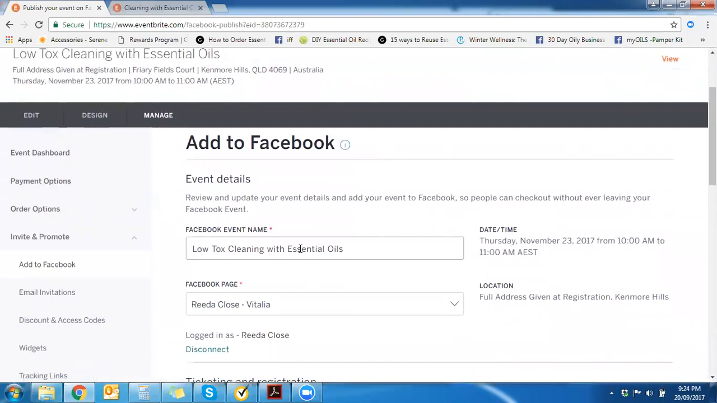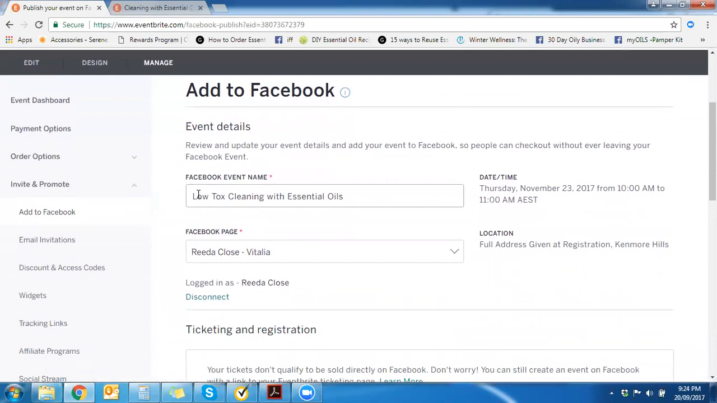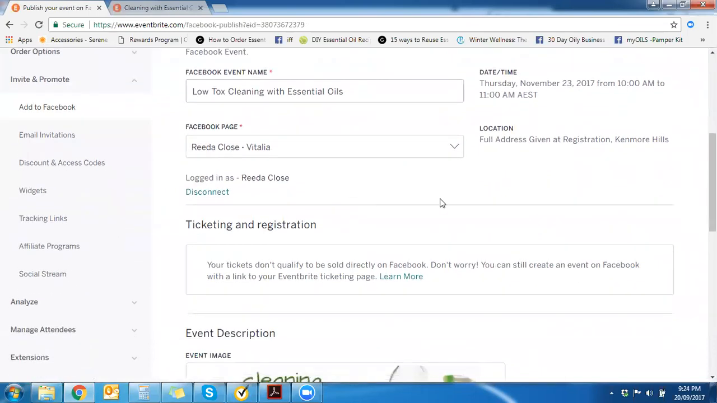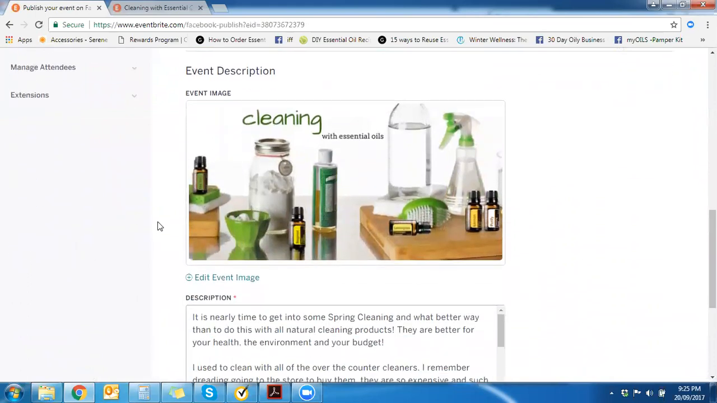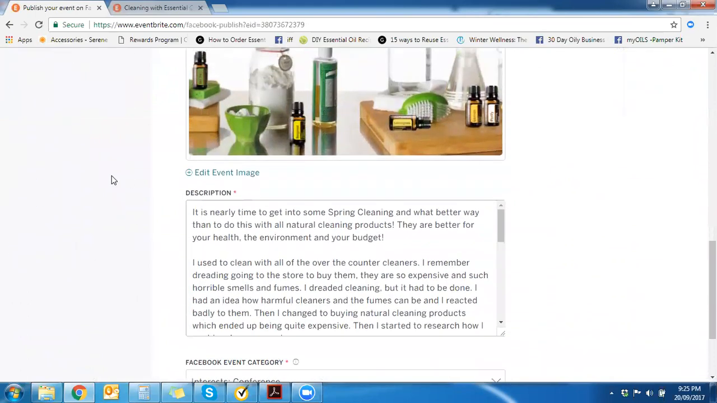And because I've already connected my Facebook page, which we saw in the organizer event, we have the option of putting this straight onto my Facebook page. I've got a couple of pages, and I can just choose the right one that I want to put it on. Now, because it's a paid ticket, they will come into Eventbrite to actually get the ticket.